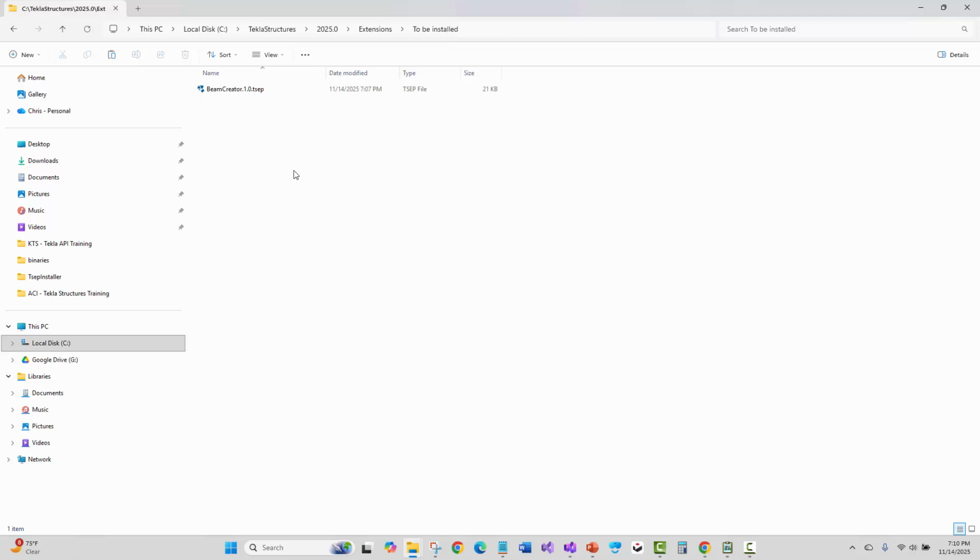And this is where when Tekla Structures launches, it reads this special extensions to be installed folder, and it tries to install this. Now, if there's a newer version of this TSEP already installed on the computer, then this won't get installed, and it will move this to the canceled installations. Now, if there is an older version of the TSEP installed, then it will uninstall the old version first, then it will actually take the new version here and install that into the application. And again, this installation process only happens when Tekla Structures is launched.